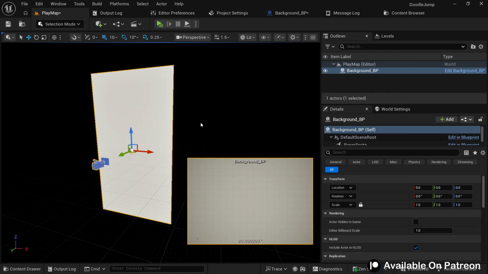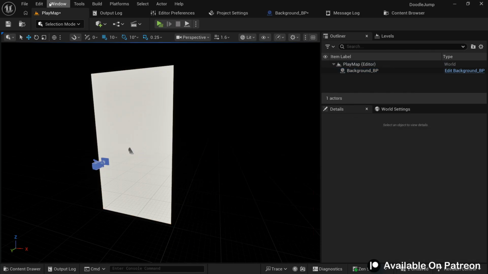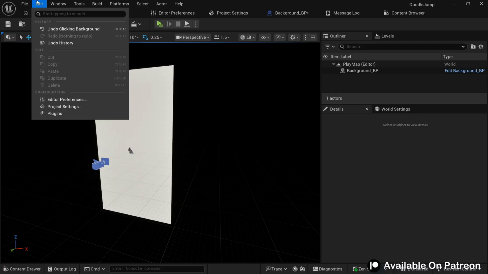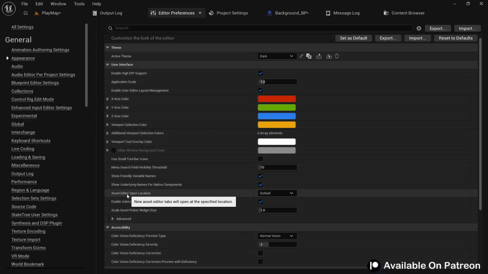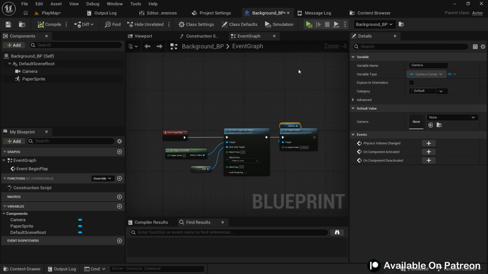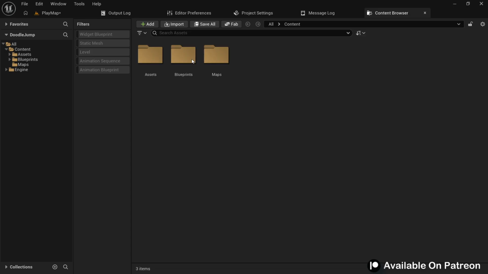For that we need to change some settings from project settings, but before we do that, under Edit, go to Editor Preferences, and set the asset editor open location to the main window, so that whenever you open an asset file, it will automatically attach to the main window instead of popping out like this.